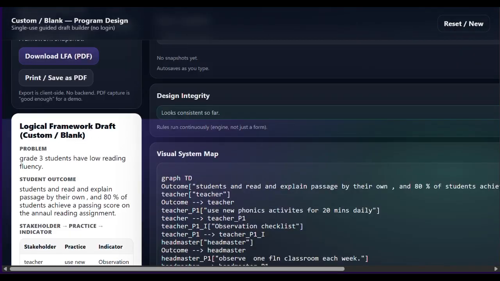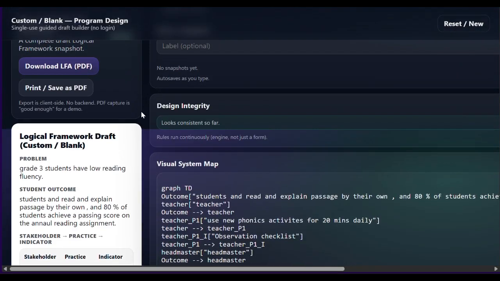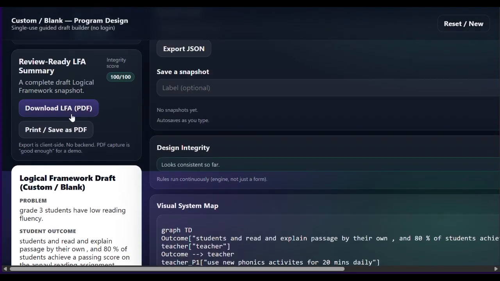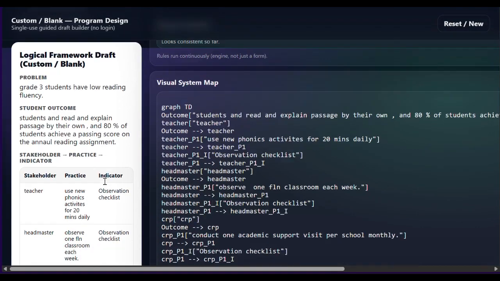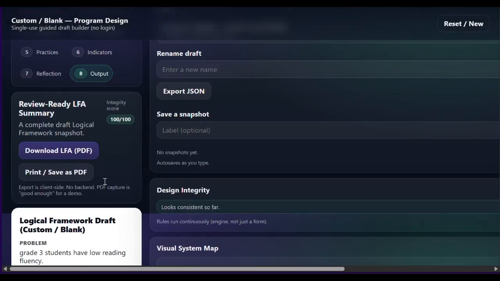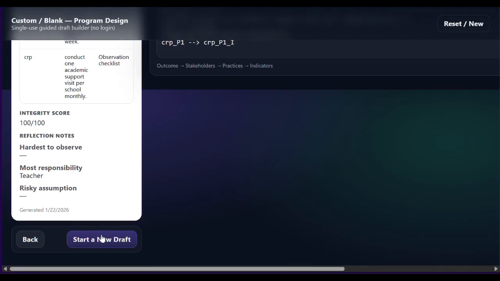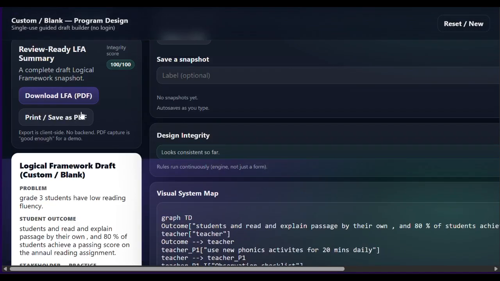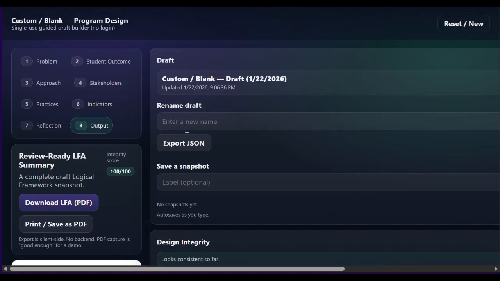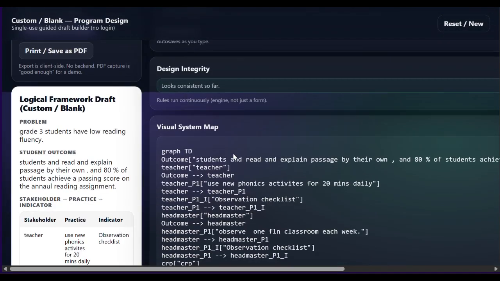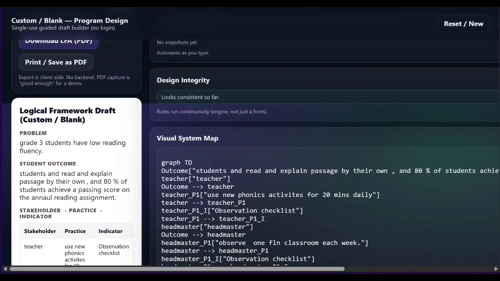Here we have got the final draft, and we can download its PDF, and this is our plan. And we can save it as draft also. If we want to save the draft, we can name it anything like plan grade 3. And now I can show you the PDF which we have downloaded.